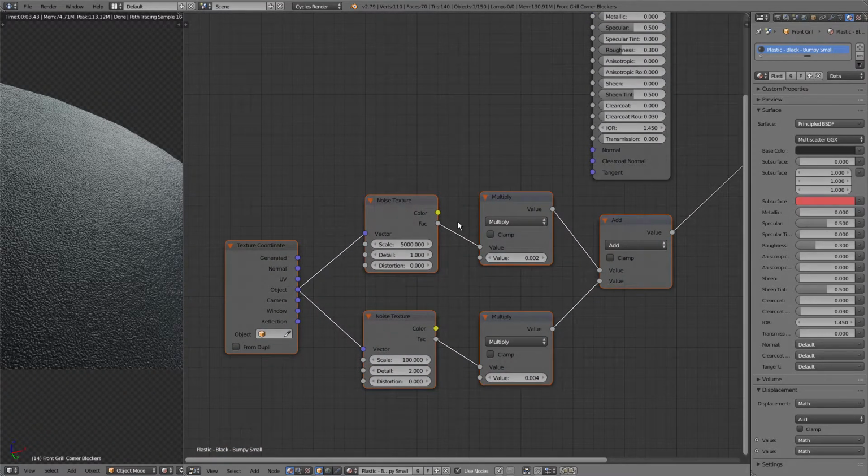Now the top 2 nodes deal with the really tiny fine bumps, and then the bottom two nodes deal with the larger, wavier areas. Now at the start of everything over here is a texture coordinate node, and this node is used to define how textures are applied to the surfaces. And we have various options here, including UV mapping, but we're going to go with object coordinates because it just seems like procedural textures are applied to the surfaces more consistently when you use object coordinates.